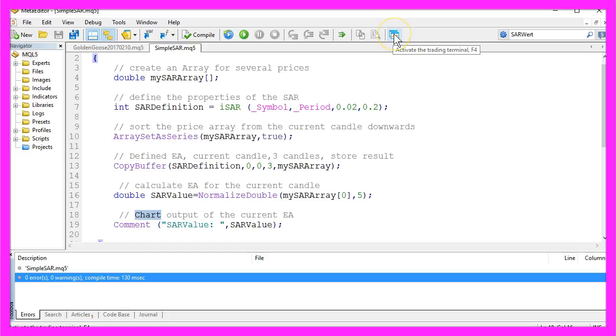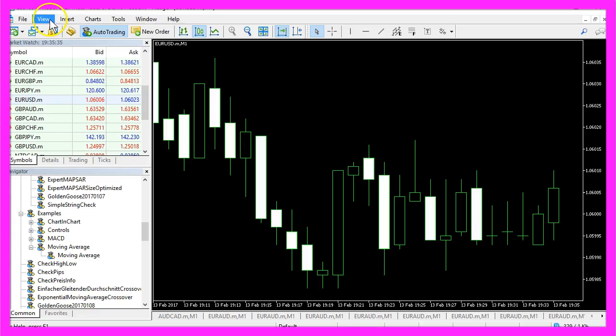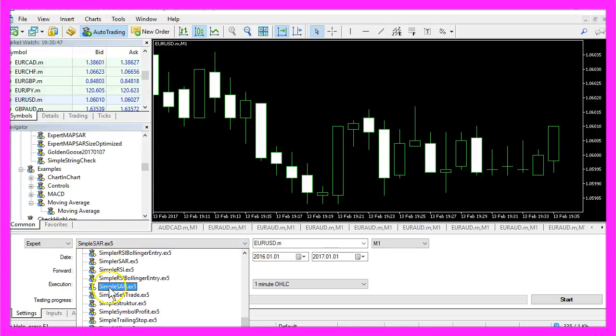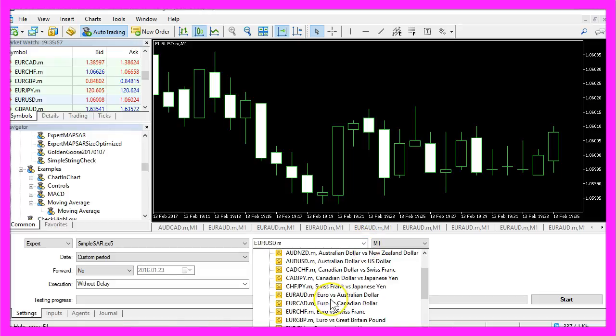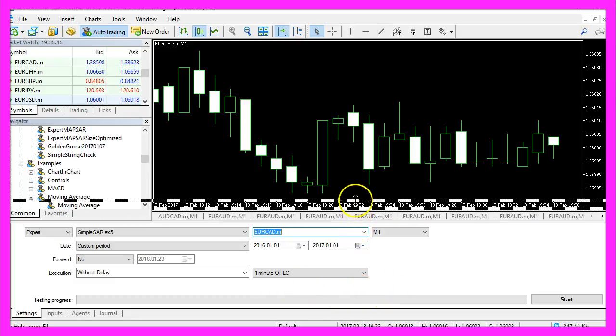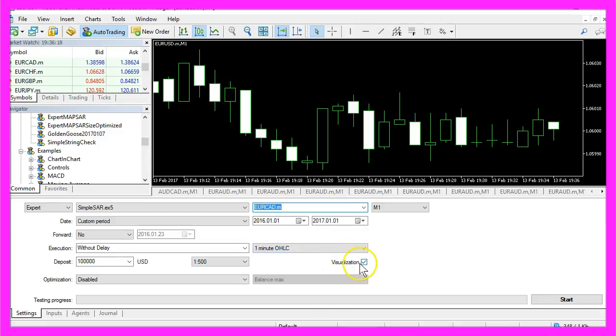So let's go to the MetaTrader by pressing this little button or hitting the F4 key. Now we want to activate the strategy tester by clicking here or pressing Ctrl and R. And select the SimpleSAR.ex5 file. Select any currency pair here. And you should also activate the visualization option. If you don't see it, you have to drag this a little bit higher. So please enable this check mark here and start your test.